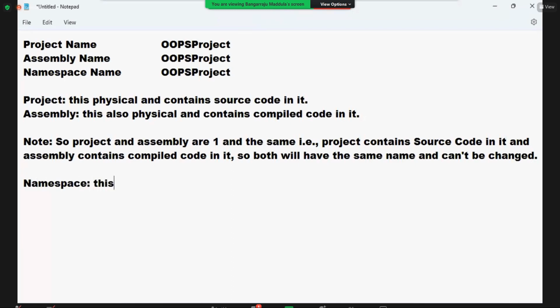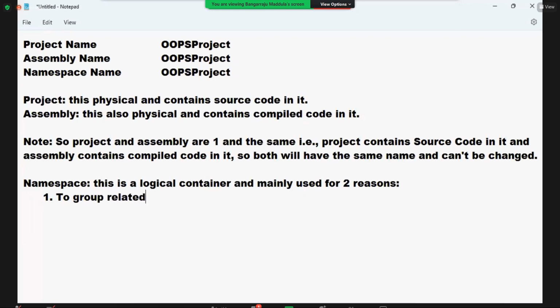Namespace. This is a logical container. I already explained to you guys. This is a logical container. Means there is no physical existence for it. And it is mainly used for two reasons. What are the two reasons? To group related types and to overcome.